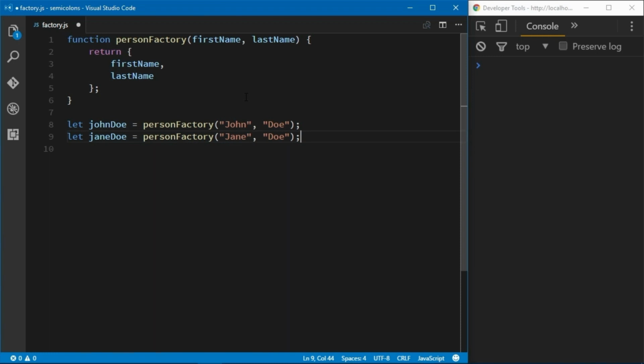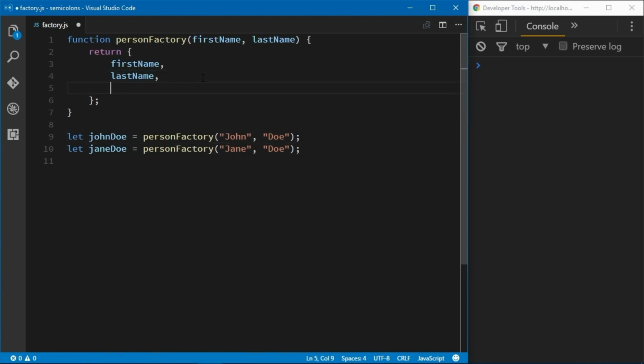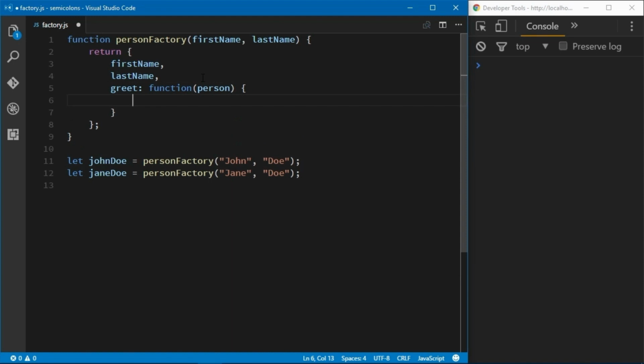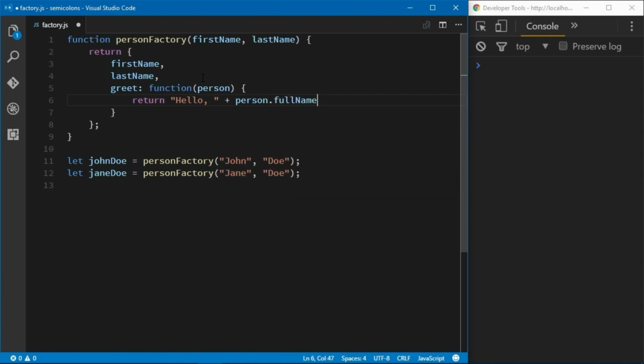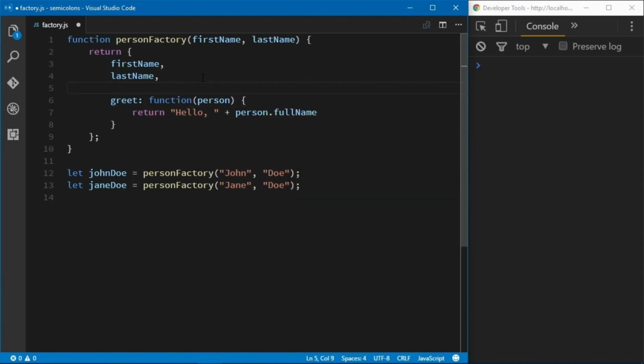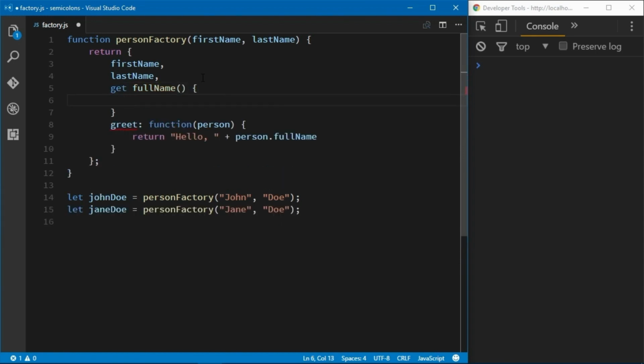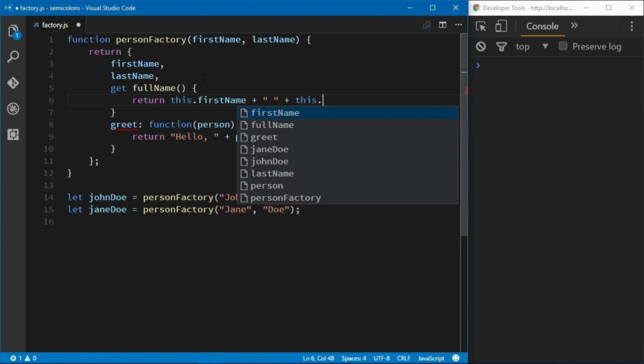But now let's say that this object needs to have some type of behavior. Let's have a method called greet, where we will accept a person and we are going to greet that person. So we will say hello, and then we would get the person's name. Let's go ahead and say that we're going to have a full name property. So let's add a getter here. We'll say full name, and this is simply going to return the first name concatenated with a space, and then the last name as well.